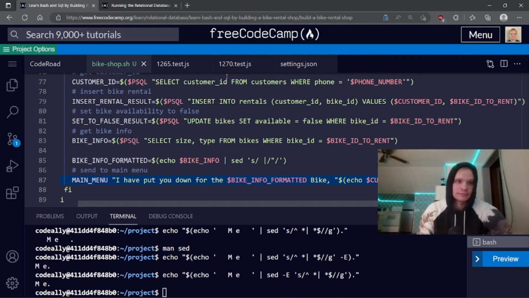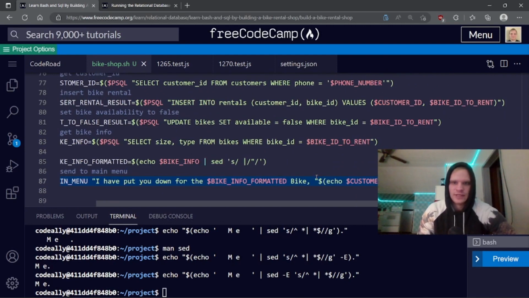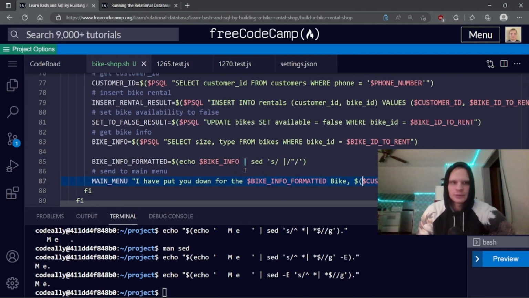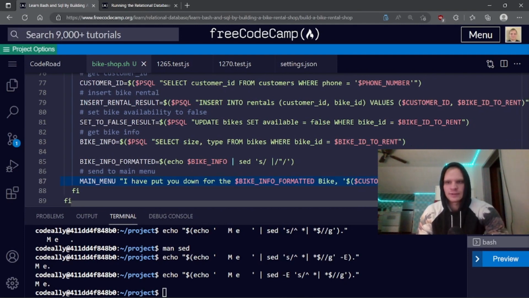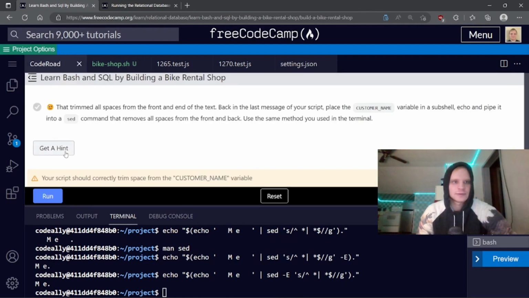And hopefully that works. It doesn't seem like it's working because it doesn't have the correct formatting. So maybe I have to get rid of these quotes. And maybe it will work now. No, it's still not correct formatting. Now get rid of the echo, maybe. Not really sure. No, same thing. Maybe single quotes around this. Maybe that'll be fine. No. I have no idea, honestly, so I'm just going to get a hint.